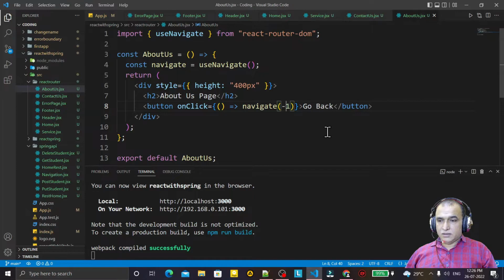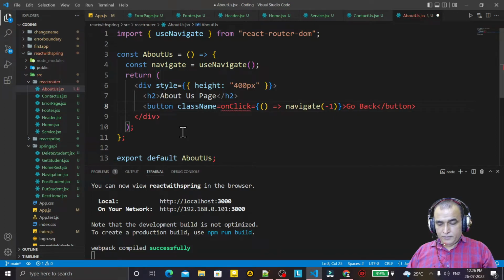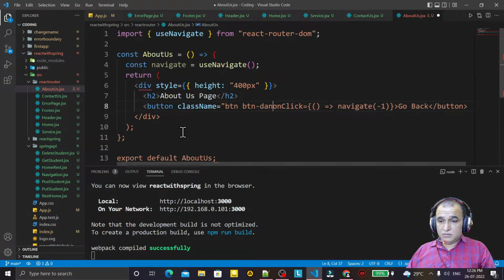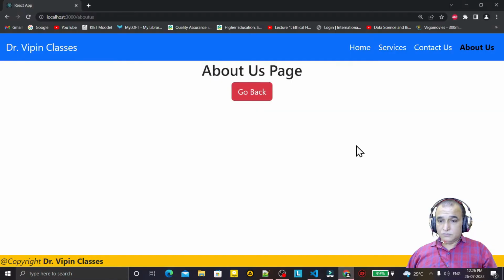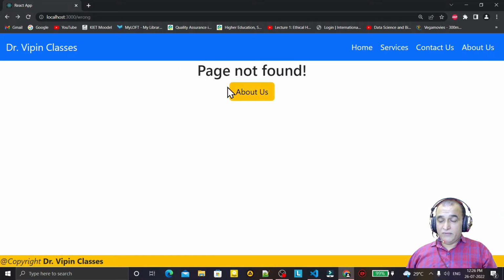Again we can also change the class color of this button. So we say className, and here we can pass btn-danger, any color we can pass. I save it. You see the go back button is red there, we click on this go back, and we are coming to the back page.